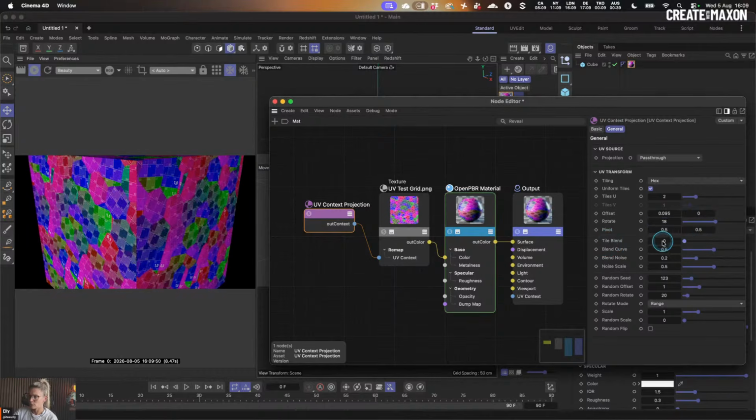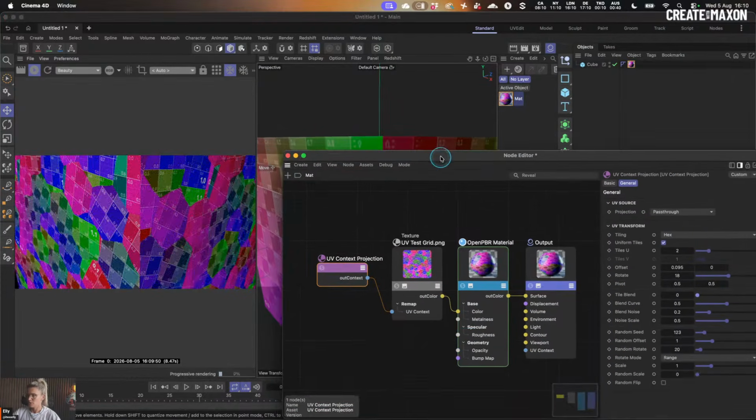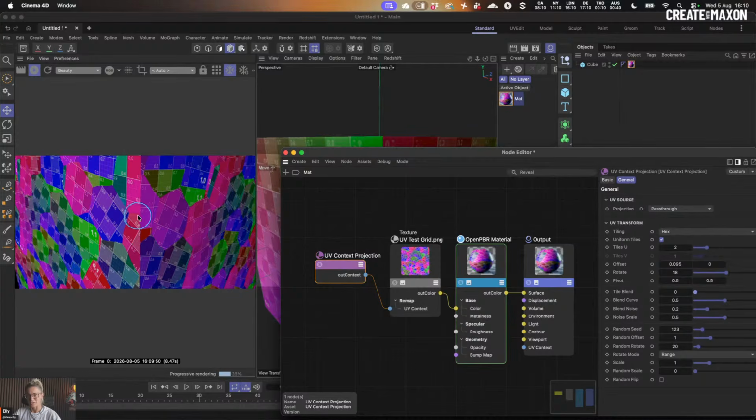So if I remove my tile blend, let me get a little bit closer in here. So we can see these hexagons now really visually, right? Again, because we're using this UV tile. So you wouldn't really use this with geometric materials or textures or patterns because it's going to mess it up kind of like this. It's more for organics and stuff like that, large scale textures that you might want to tile.